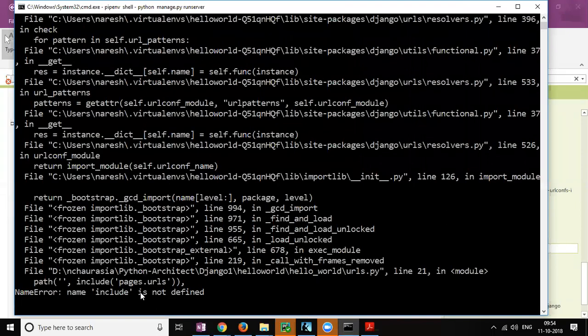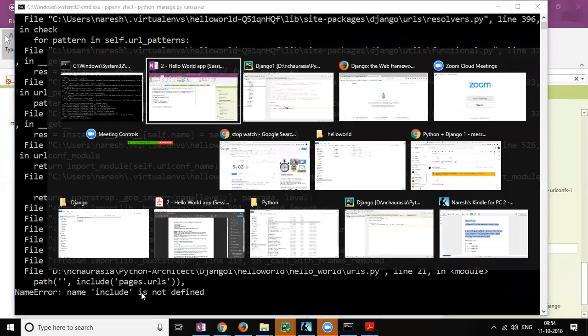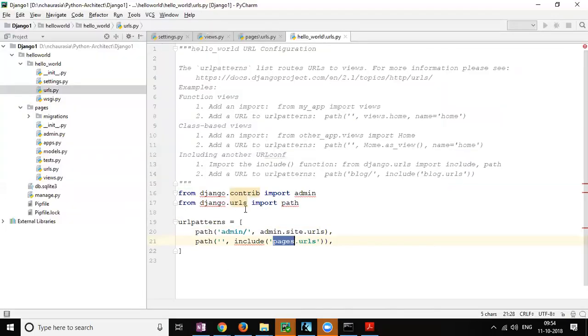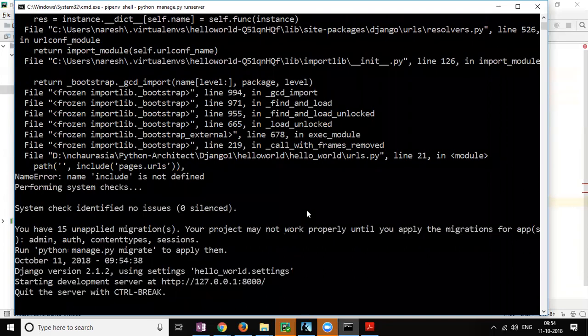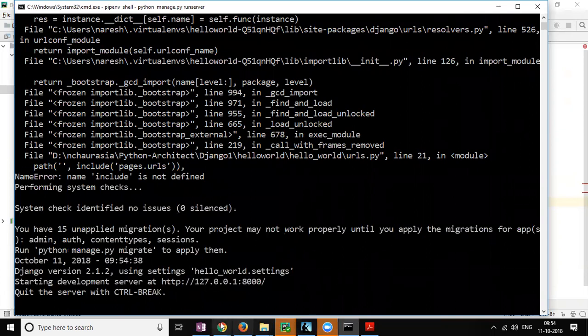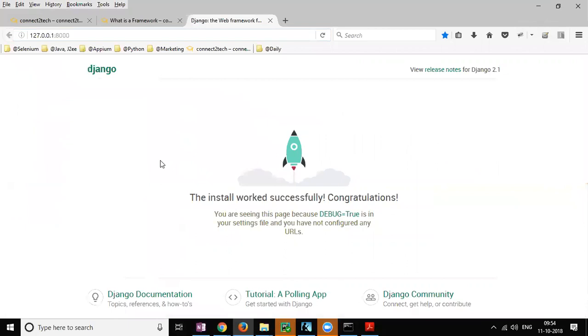It says include is not defined. So what I have to do is add a comma and import include as well. After I do this, the server has redeployed itself. Now you will see that it is running successfully. I'll go and refresh this page once again, and you can see the hello world.